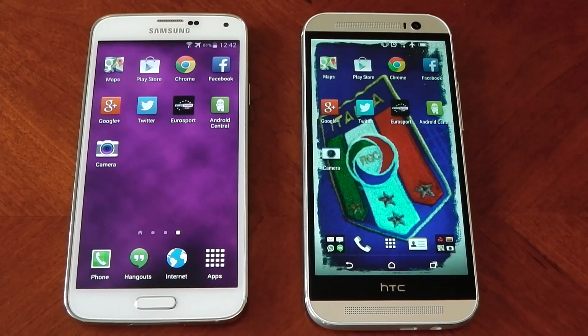Hey guys, we're going to be checking out the UI performance between the Galaxy S5 on the left versus the HTC One M8 on the right. Now both these devices are running the latest version of Android to date, that is of course 4.4.2 KitKat, but they both have their respective OEM skins, the Galaxy S5 having TouchWiz versus the M8 having Sense 6.